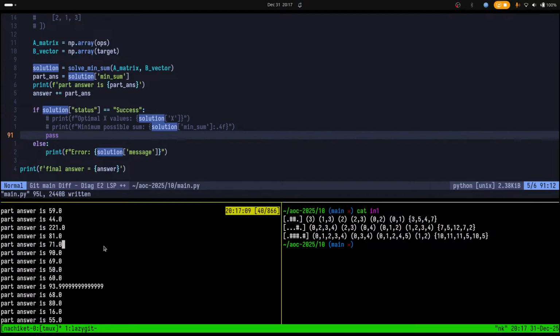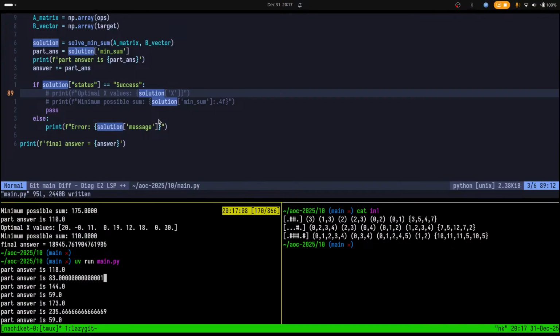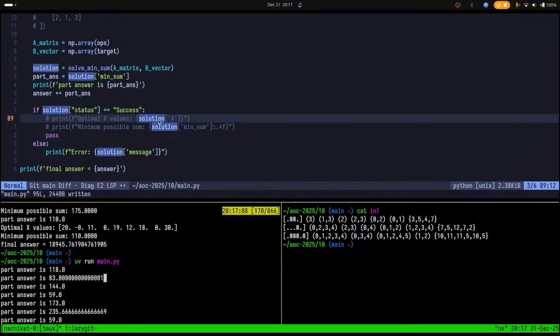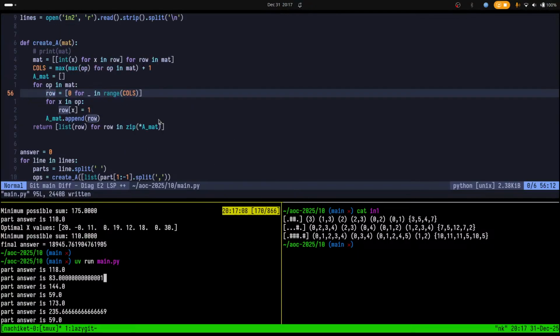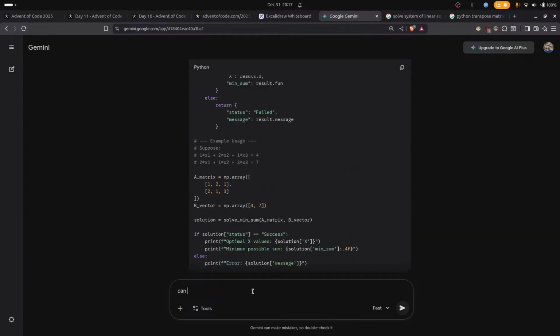This should be 94, I think. Why is this a larger value? I'm not sure. This will definitely not be the right answer. 83. Let's ask ChatGPT whether we can assume integral answers and not floating point.